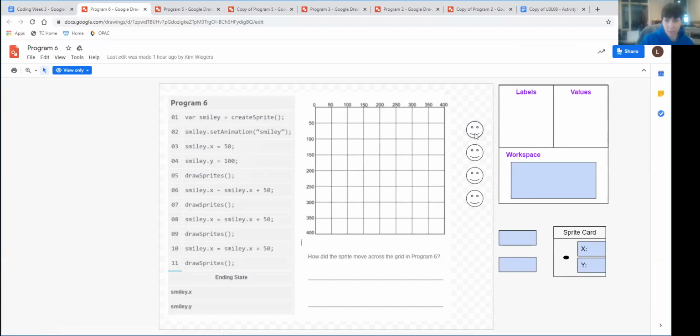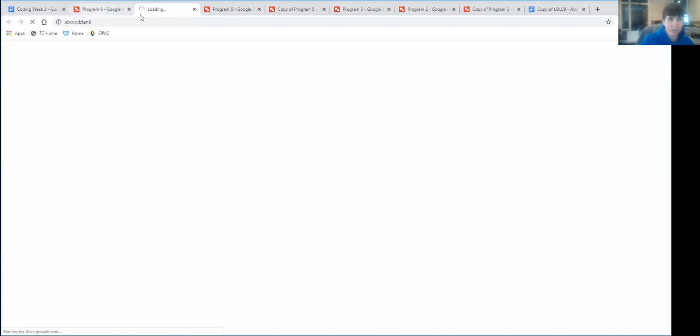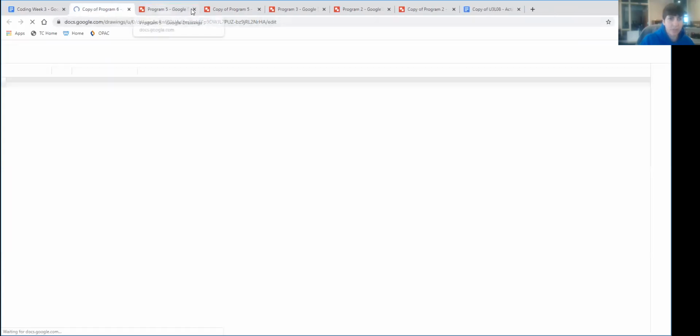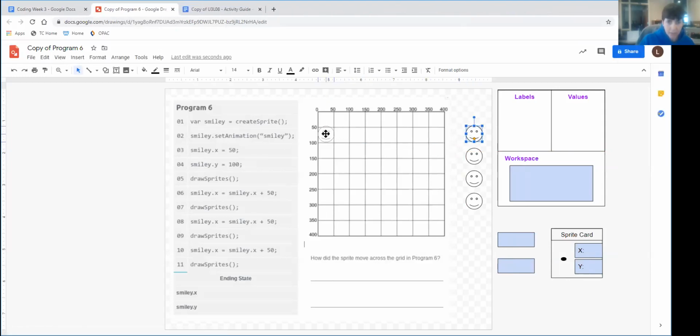So these you can actually move if I make a copy. Let's close up these other ones. Okay, so I can move this sprite to 50, 100. Okay, and draw the sprite. All right, smiley.x equals smiley.x plus 50. So the Y doesn't change. Again, if you want to use these, that's fine. And then you move this to where the next spot's going to be.